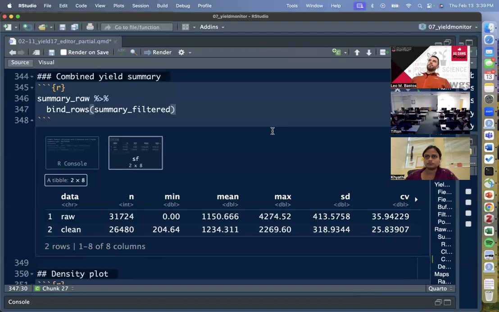Understanding the values, you can see the maximum in raw data is a lot higher than what you're seeing in clean data. Mm-hmm. So the maximum, the ceiling of the data set, basically the observations that had the highest value of yield, decreased a lot from the raw to the clean. That's right. So we decreased here from 4,274 to 2,269. A difference in the maximum value of about 2,000 units of yield. A lot of difference right there on the max value.